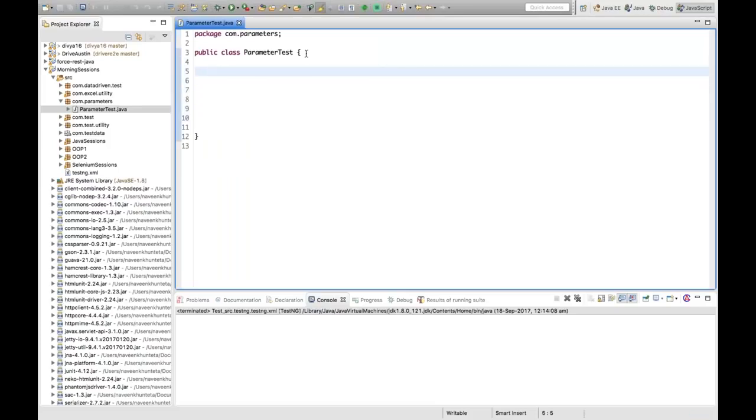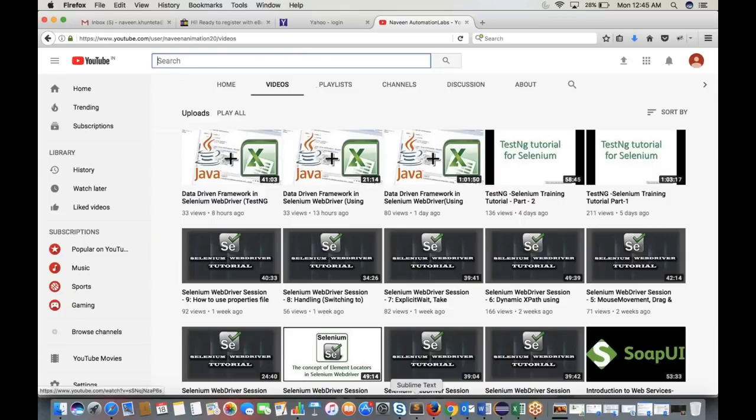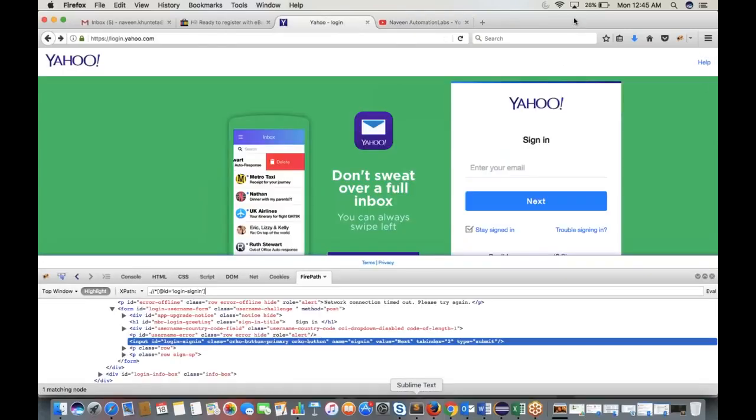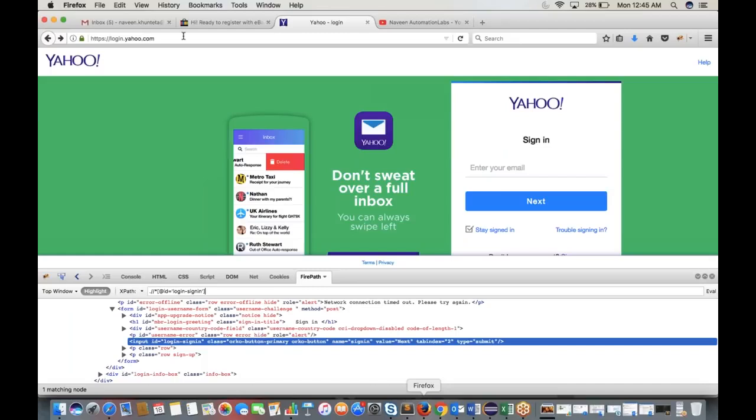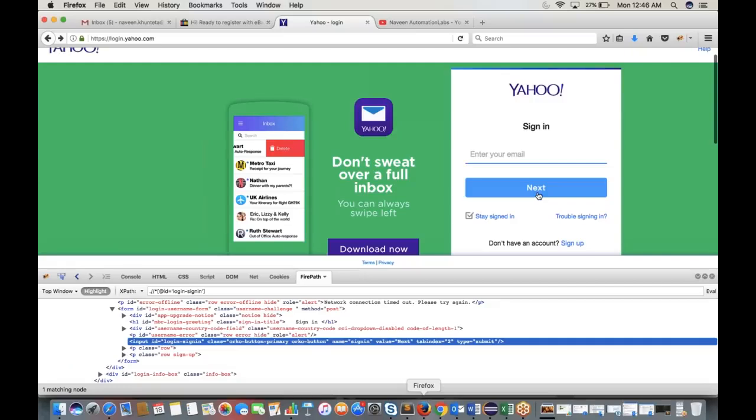Let's see what exactly we are going to do. I'll show you one thing. This is Firefox, and this is the Yahoo page, login.yahoo.com. We will simply enter the username, click on next, then enter the password, and then click on the submit button. So there are three things. We are going to enter the URL, then username and password, and we know that these three things will be common throughout my framework, throughout my script.